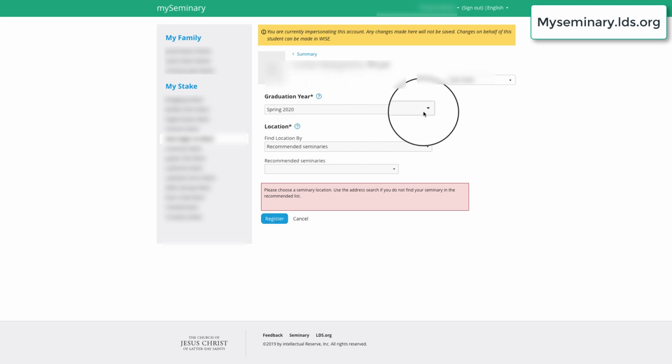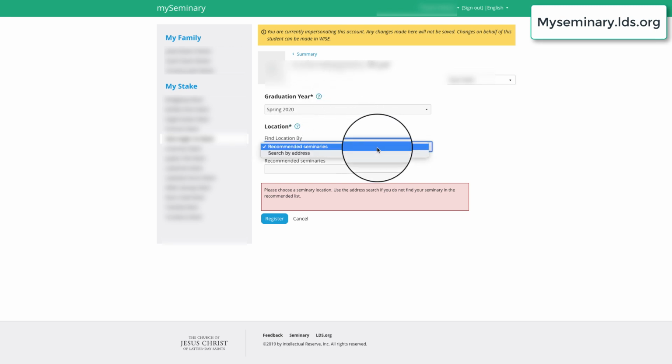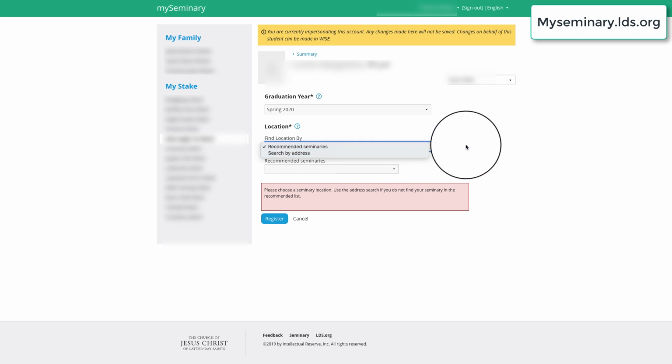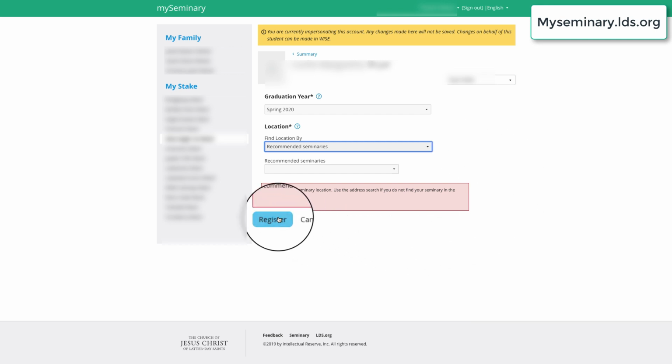First, we must know a graduation year. This has already been pre-populated for this student because they were attending in the past, so we know their graduation year. There are help tasks here if you want to know some additional information. Next is location. You'll need to choose either recommended seminary or search by address, and then you can look up and find the seminary where that student will be attending. And then finally, you can click on Register for this student.